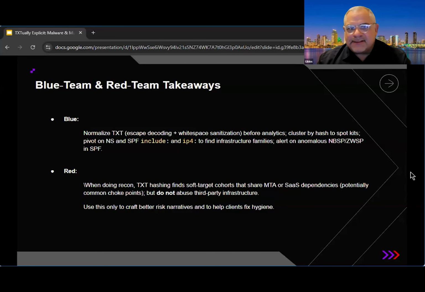A few things for the red and blue teams to take away from all this. For the blue teams, normalize the text before you do any analytics. Be prepared to create pivots and look for ways to cluster and associate. For the red team, find associations and relationships between records and text. That hash clustering can be very, very effective.